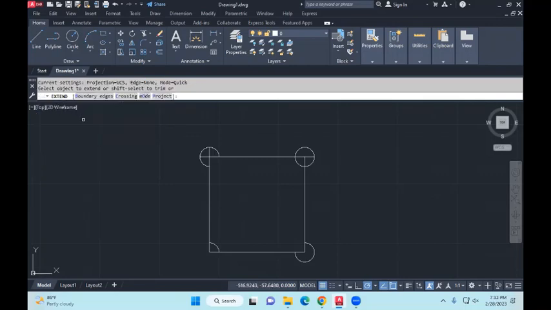Click on it. It will say select objects to extend, or shift-select to trim, boundary edges, process mode, project. Always remember, whatever information is given inside the square brackets, those are your options. The more you use AutoCAD, the better you understand those options. And then you can go ahead and start extending lines.